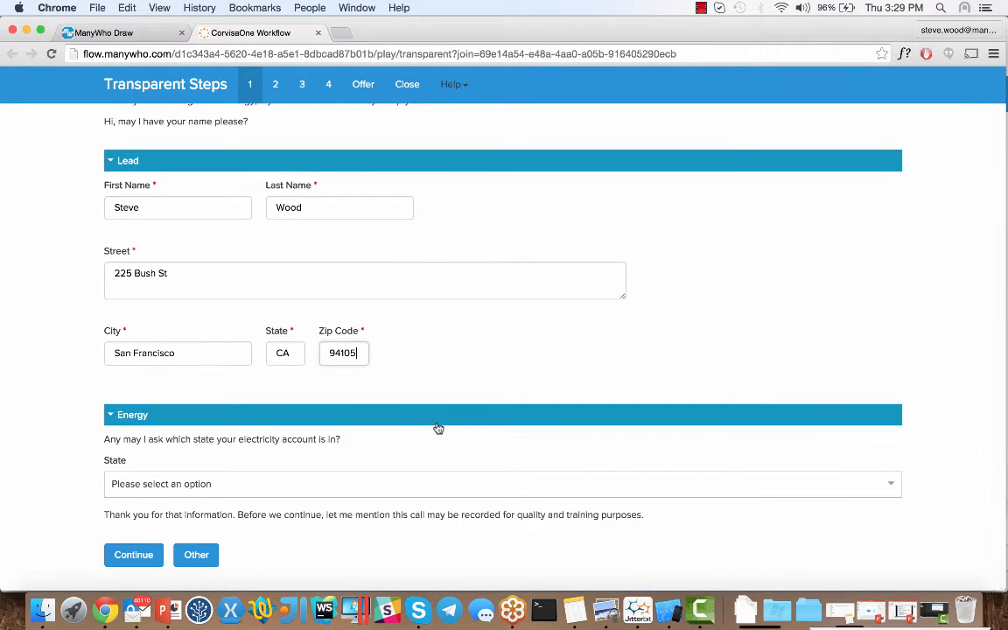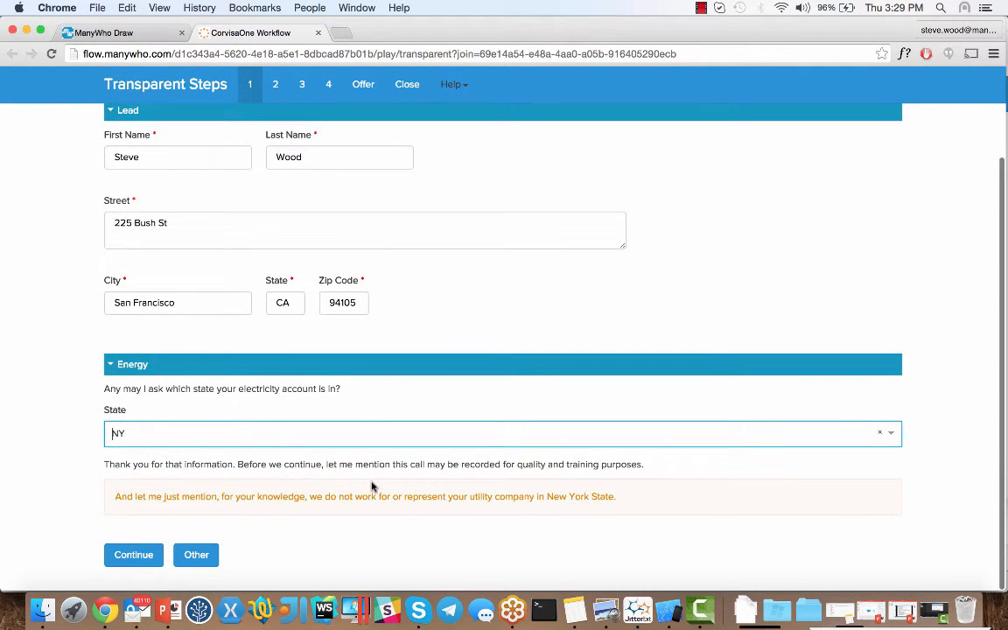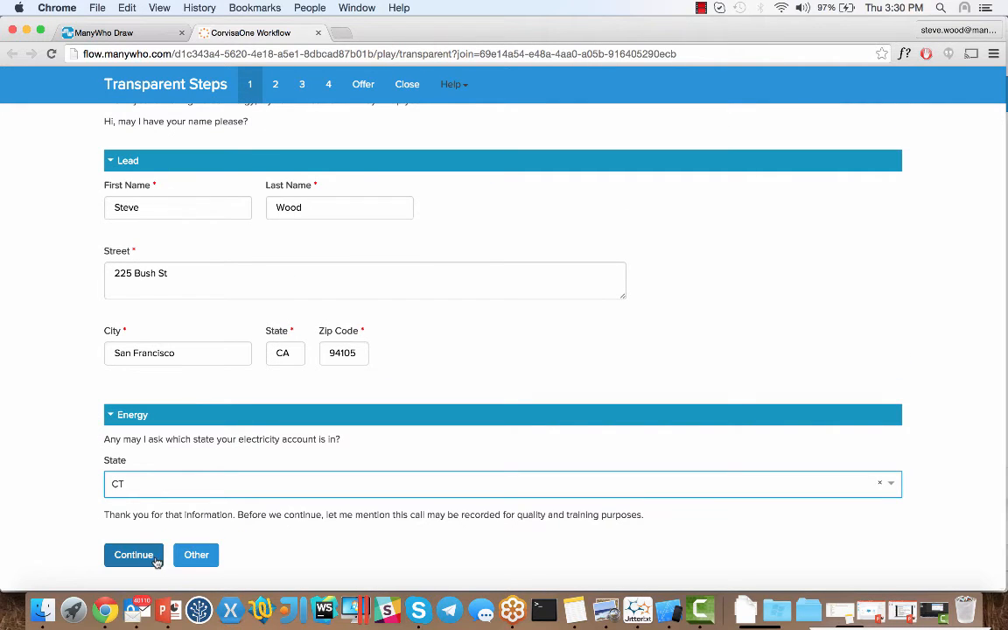As part of the script, there's some various rules that depend on the state, and these rules determine whether or not we need to give the customer additional information. If I'm from Connecticut, that's fine. But if from New York, we need to mention some additional information to the customer. This is an example of how we can do real-time UI and business rules based on the data that's being entered by the agent. So let's say the customer's from Connecticut and continue.